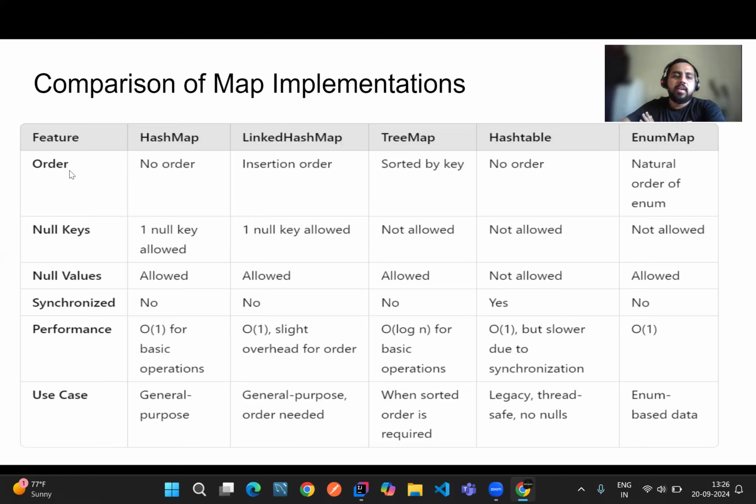Use cases: for general purpose, we can use HashMap. LinkedHashMap is for general purpose, but when the insertion order we need to preserve. But TreeMap, when sorted is required, when we add data, the data should be automatically sorted, then we go with a TreeMap. Hashtable is a legacy class, it's thread safe, but no nulls are allowed. Like EnumMap, we have to go with the enum based data.